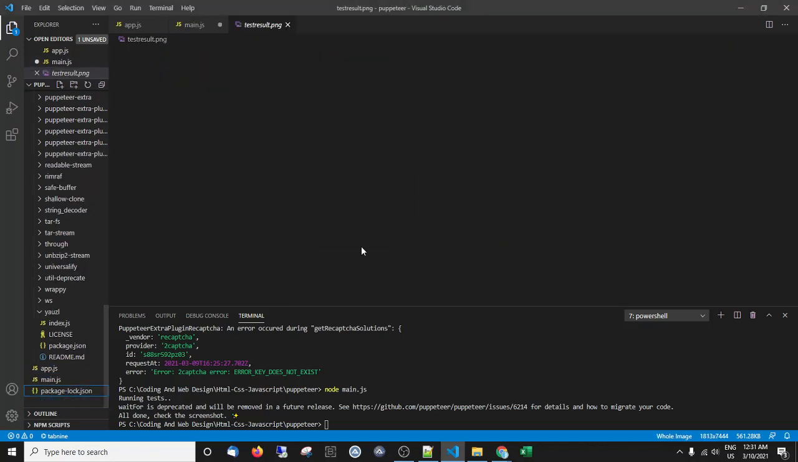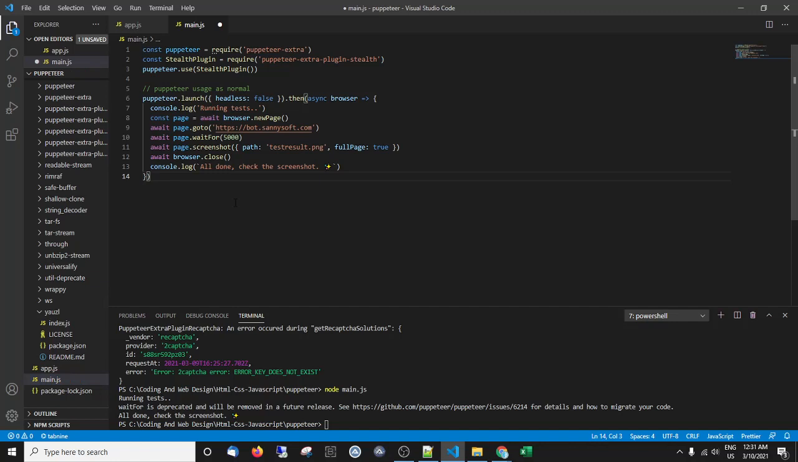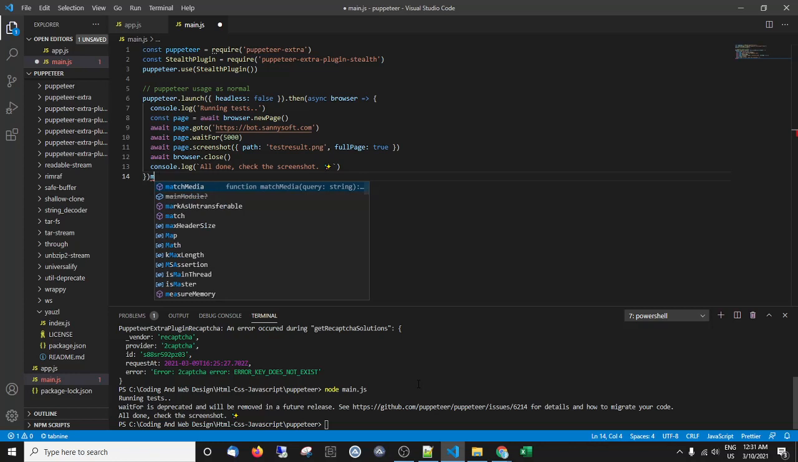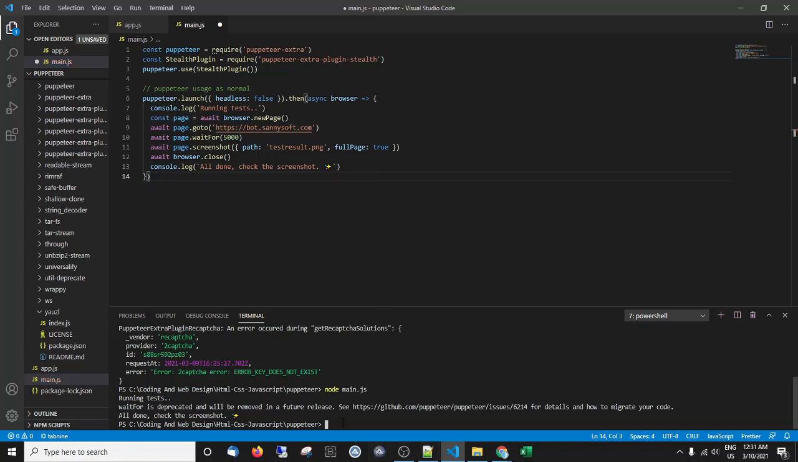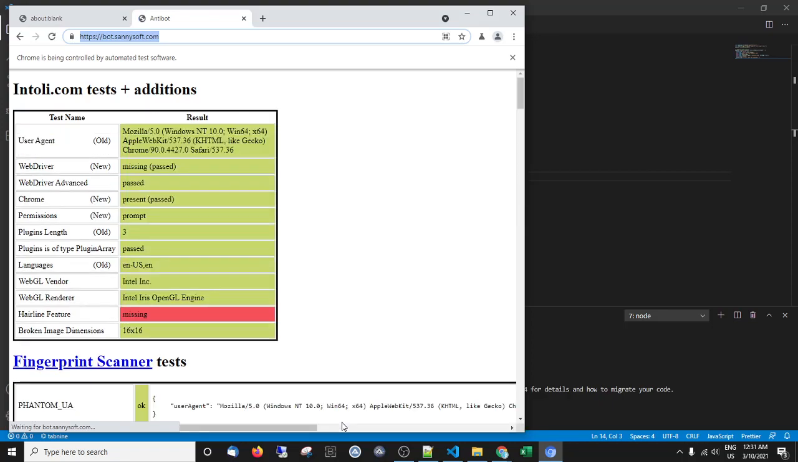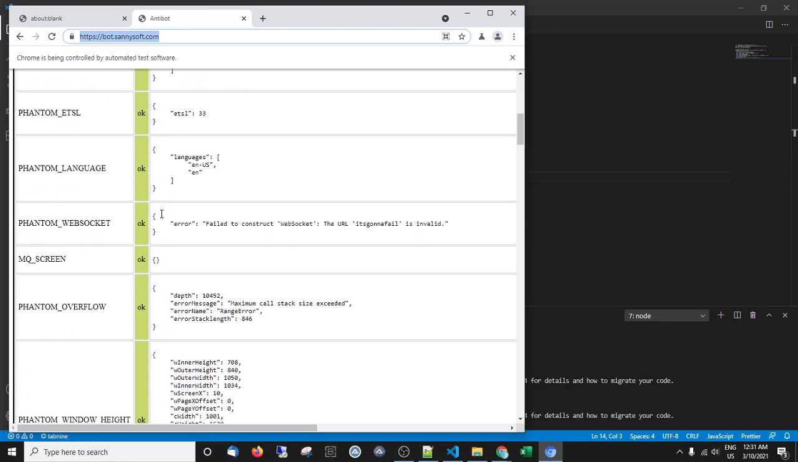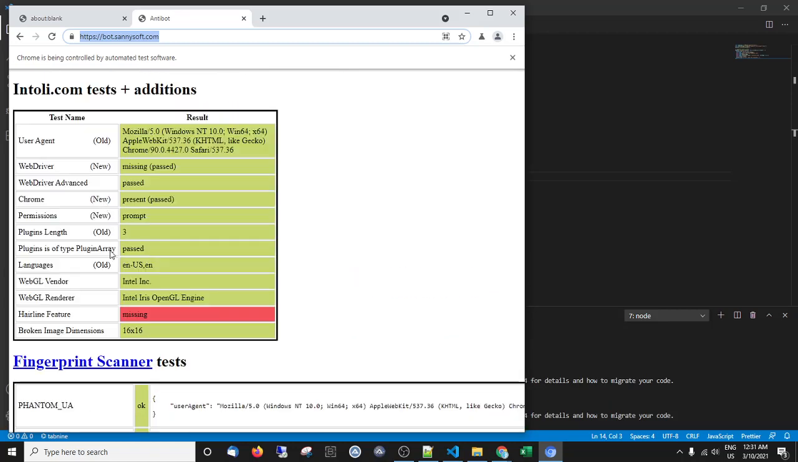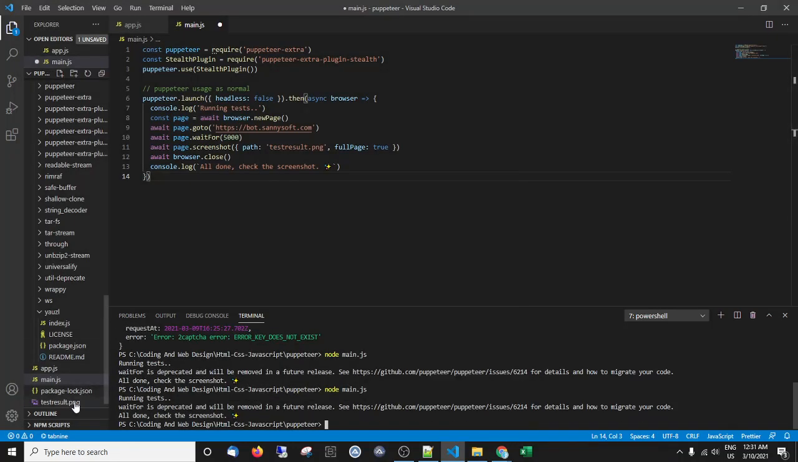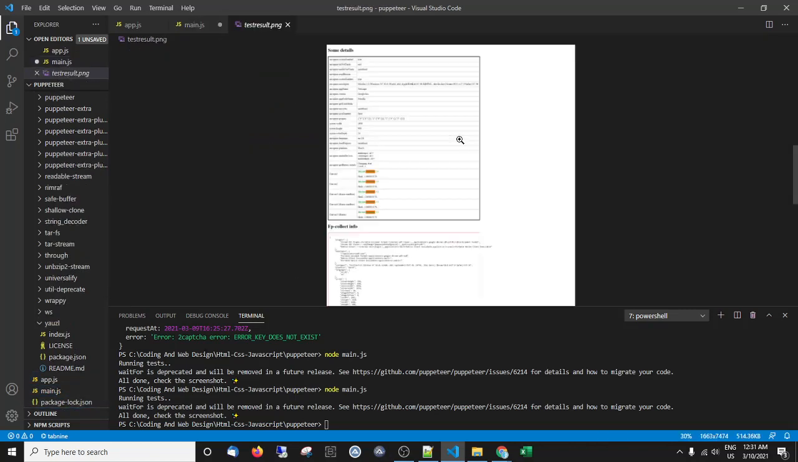Okay, lovely. So let's run it again. One second. Okay, so then we would just put, we wouldn't do that. We wouldn't write it there. Don't copy me, whatever you do. Okay, node main.js. Okay, there you go. And we are not a bot, not phantom. There you go. And it took a screenshot for us. We can zoom in.